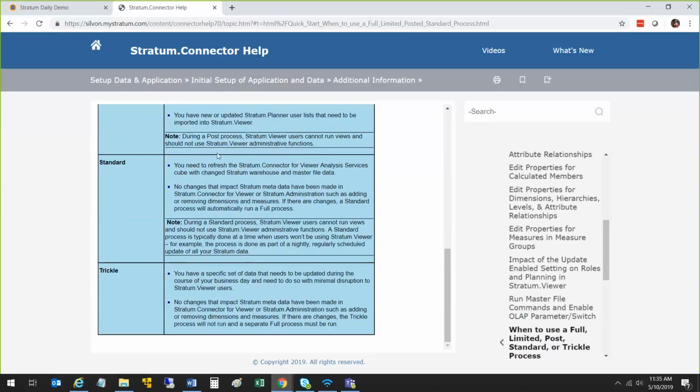Standard, again, this would be if you want to refresh for any of the data that's been changed and no metadata changes have been detected. Users are locked out. Okay. What I like about the standard process, however, versus the limited process is that if it does detect changes, it'll revert to a full process, whereas a limited process will not. So that's one subtle nuance about the standard process that I do like.